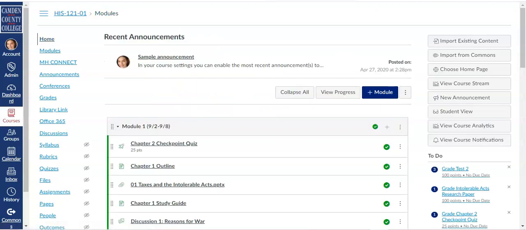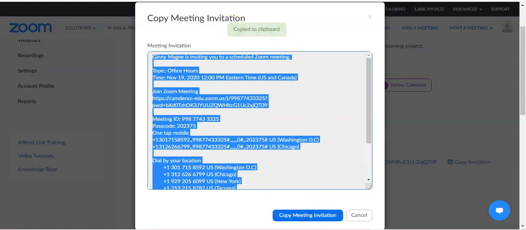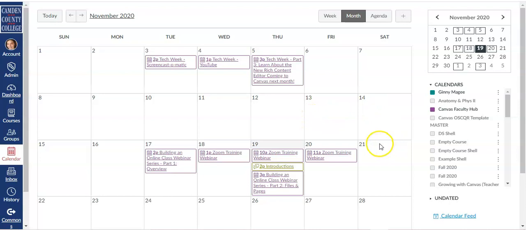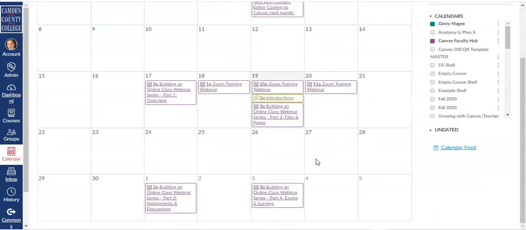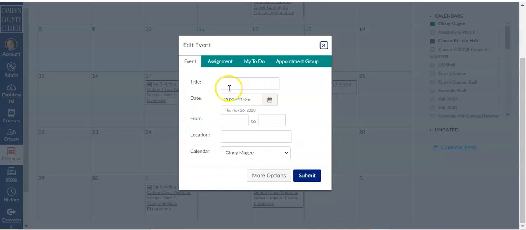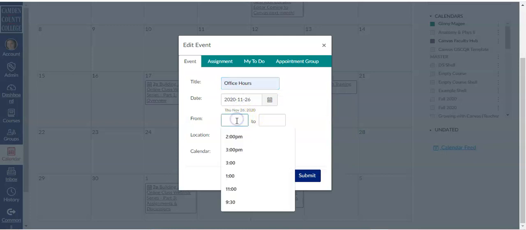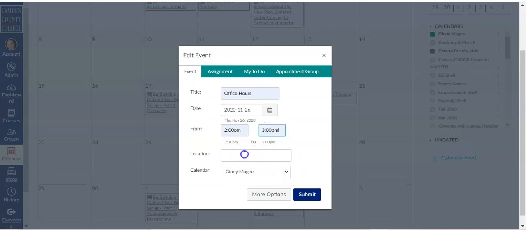Another way to share this with students would be you could copy the whole invitation and you could add it to the calendar. So if I go to my course calendar, you could really just put the link in here as well. Let's say that I've got my Zoom meeting today. I'll just add it to the 26th actually. And I could say office hours, say what time it's running from. I don't even remember what time I said it was going to be, but we'll just say 2 to 3. And we'll put Zoom as our location.